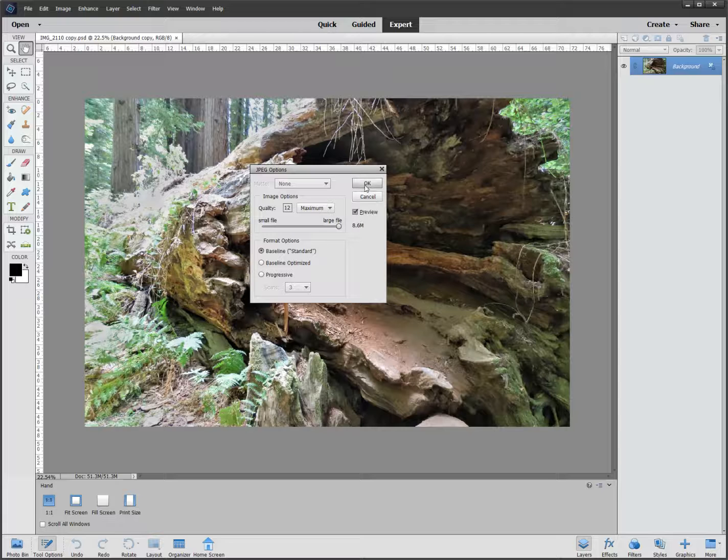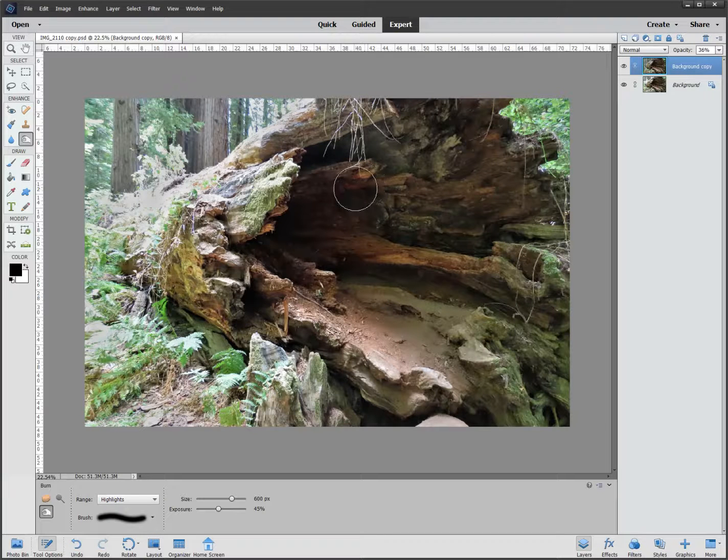Now when I say OK, when I go to my source, which in this case is the desktop, I'll see an IMG underscore 2110 copy PSD and an IMG underscore 2110 copy JPEG. And that's it for this lesson in how to darken down a hotspot.